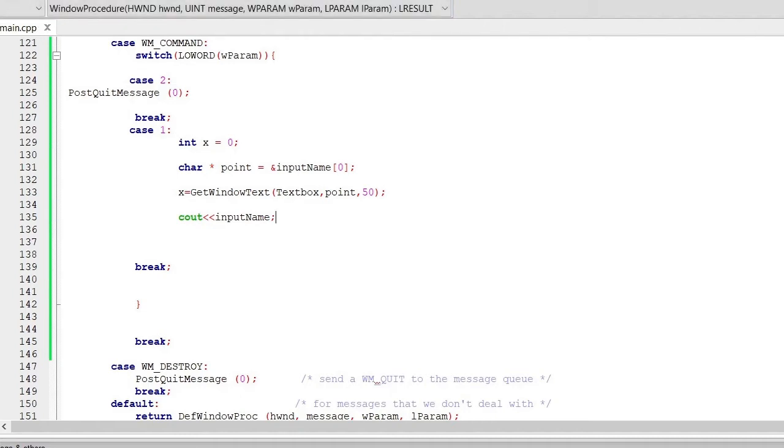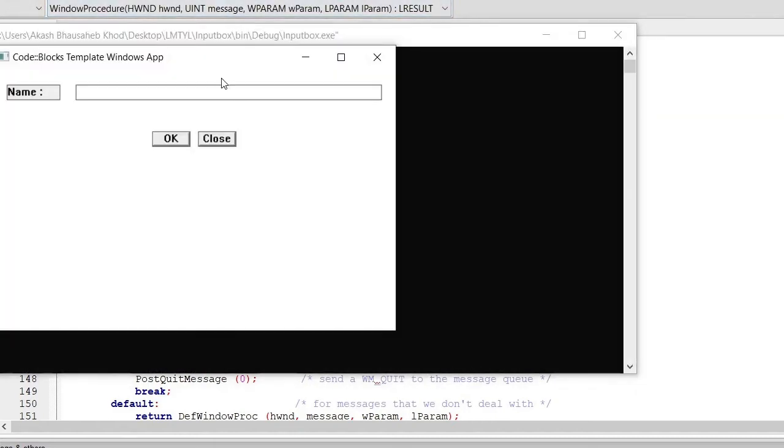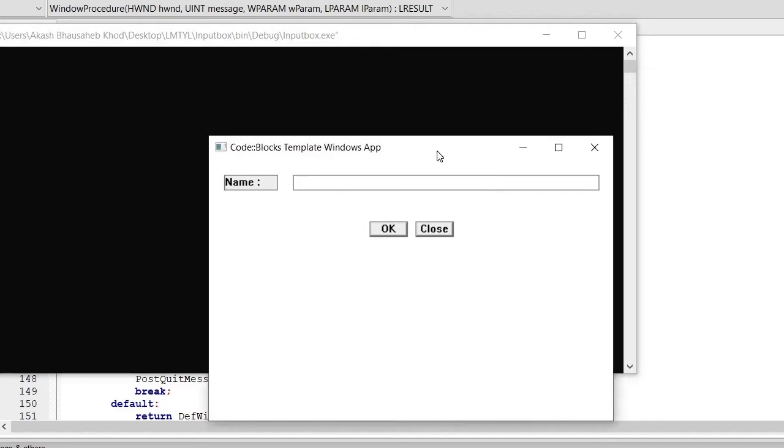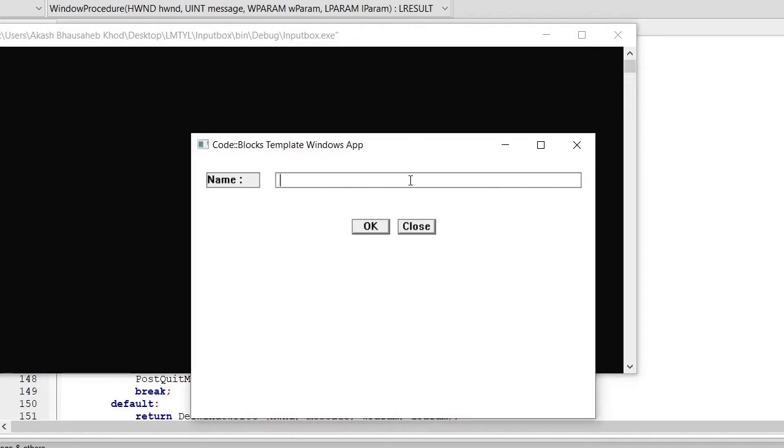Let's see if this is working or not. So let's put some text in the text box. As you can see, we got some text in our console. Let's type some more. It's writing in our console whatever we are typing in the text box.